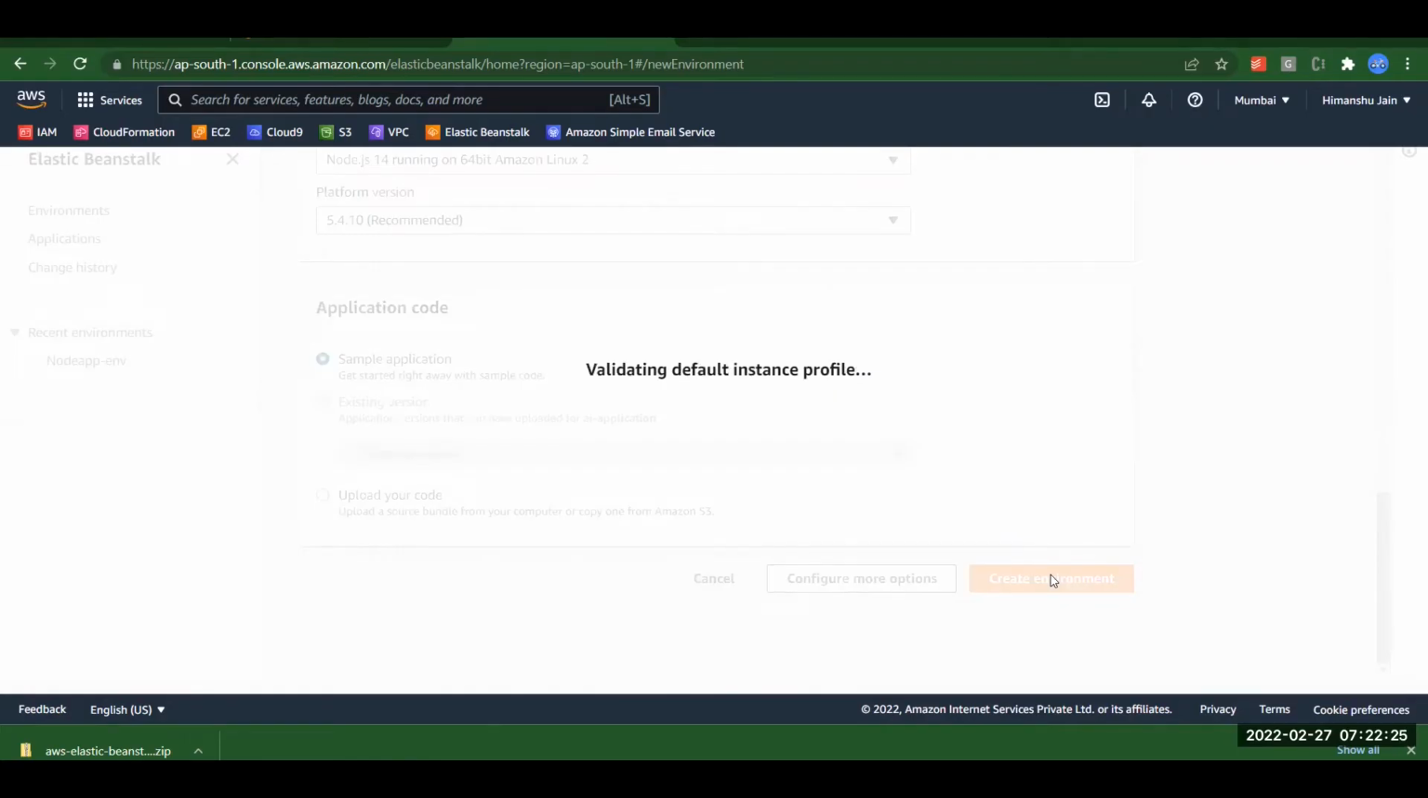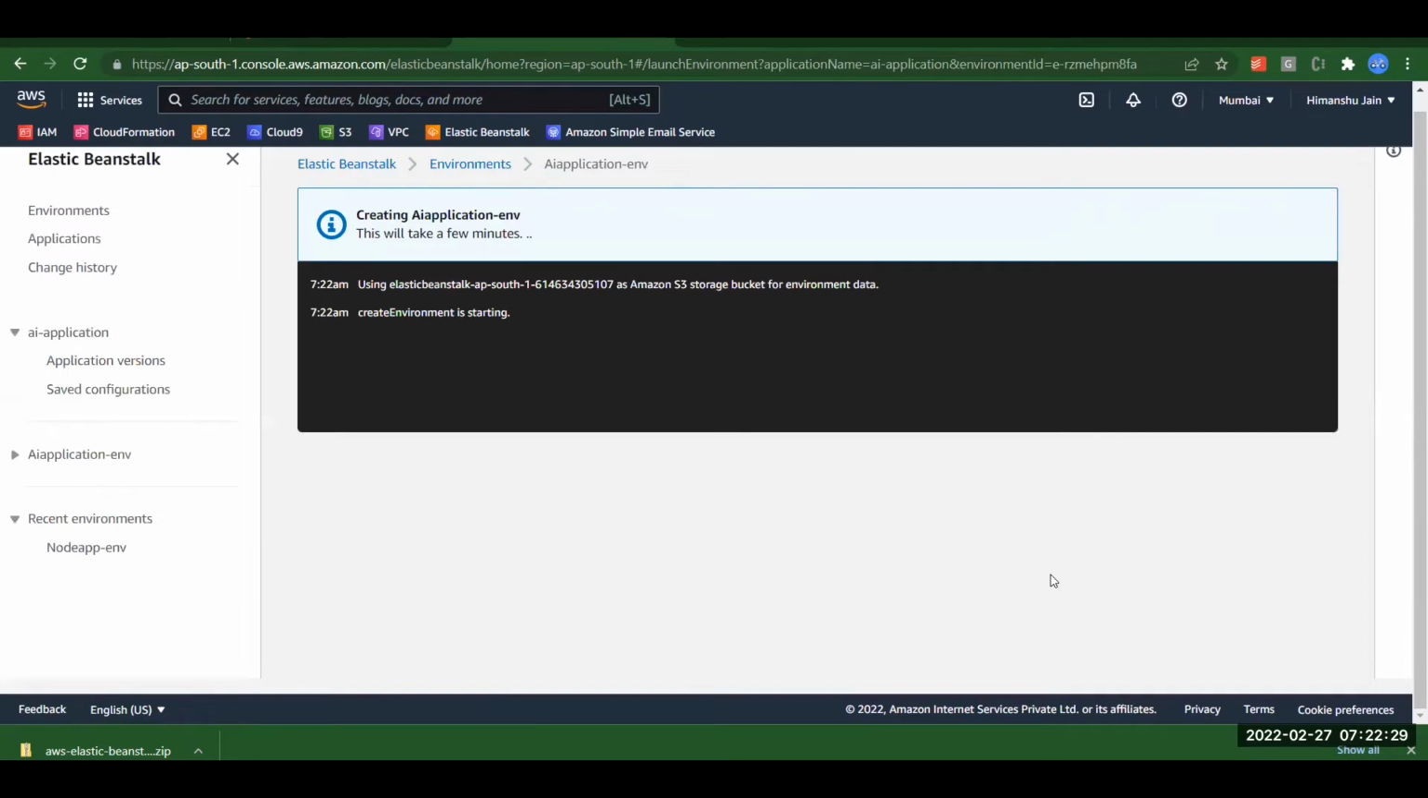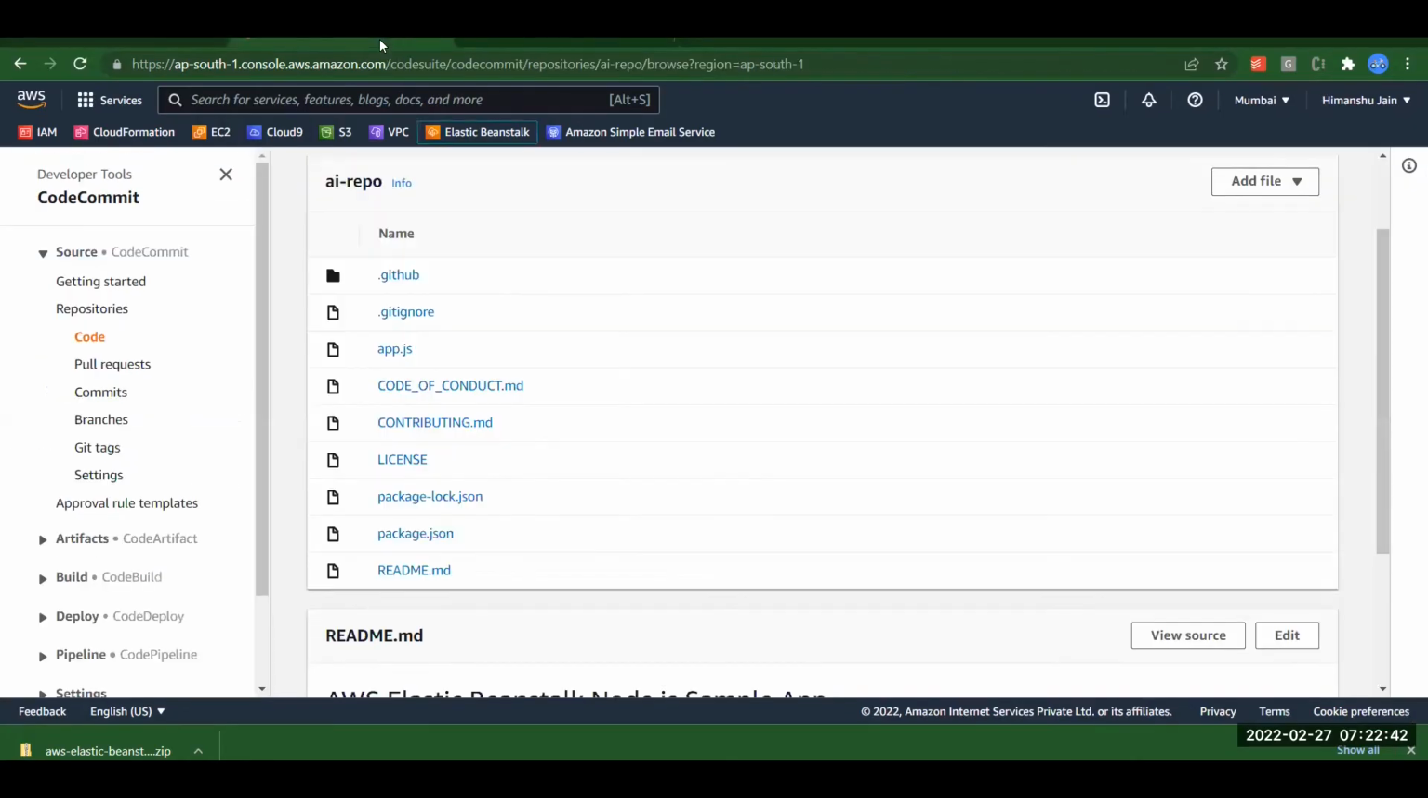This process will take some time now. So we don't need to wait here because we have other tasks as well, like we need to create the CodeBuild pipeline. A number of things are involved in this. So let it create. We will go back here.